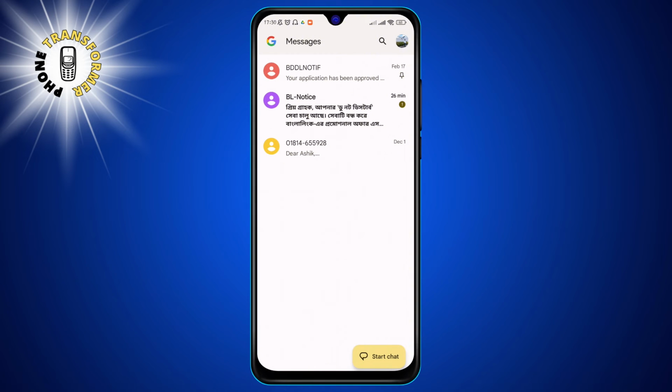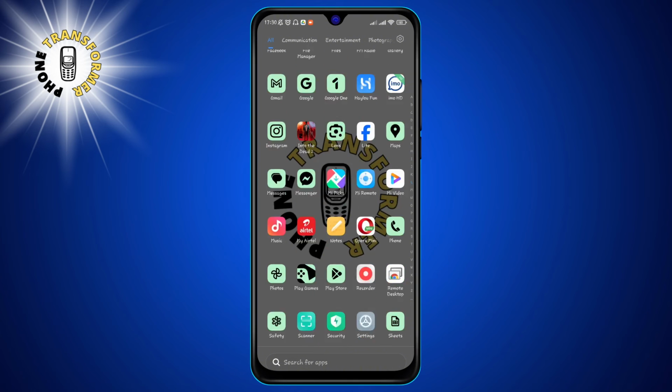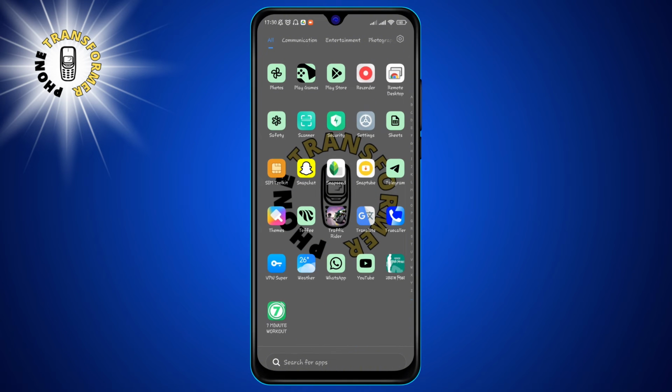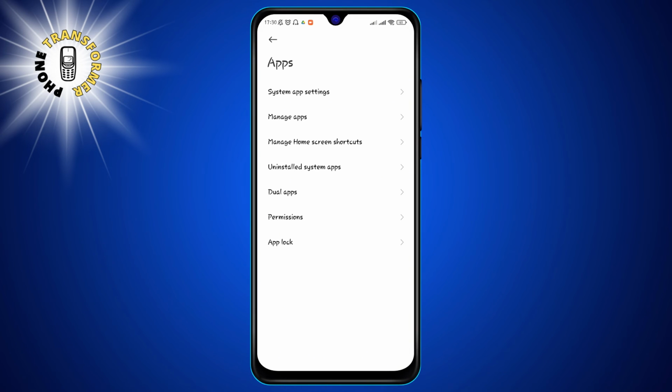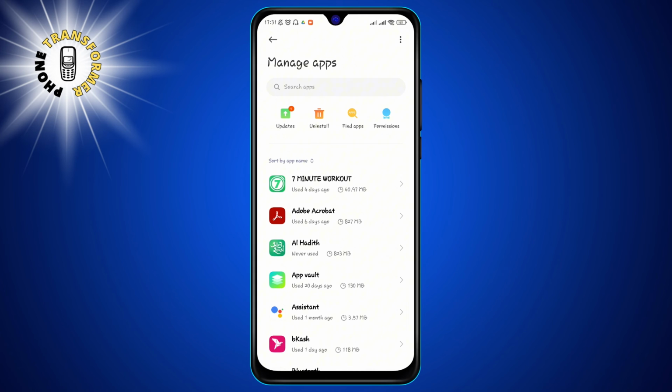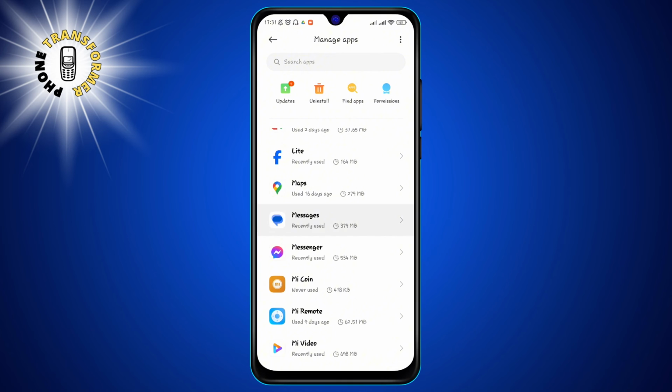Method 3. Clear your messages cache. The last method that I'm going to show you is to clear your messages cache. Open the Settings app and scroll down to Apps or Applications. Tap Manage Apps and find the Messages app. Tap the Messages app and then tap Storage or Data Usage.